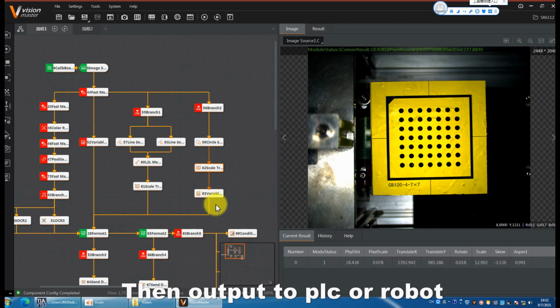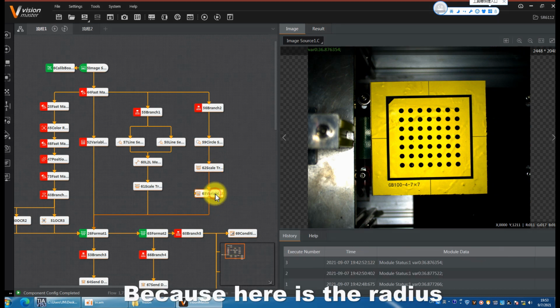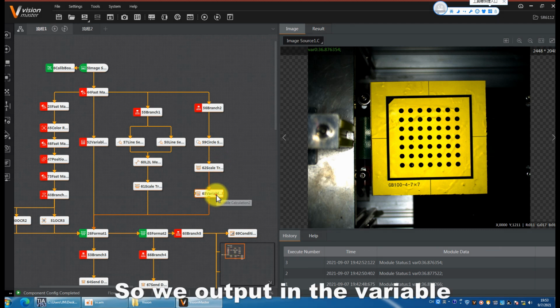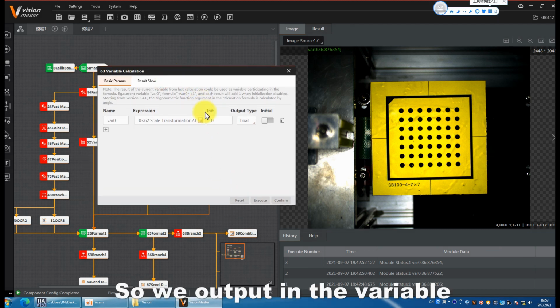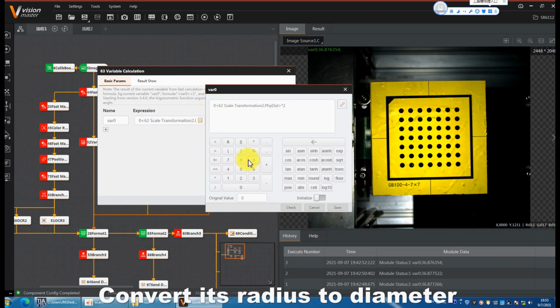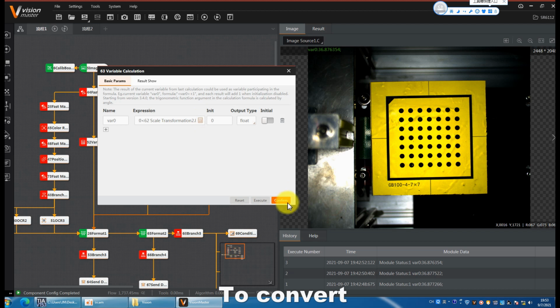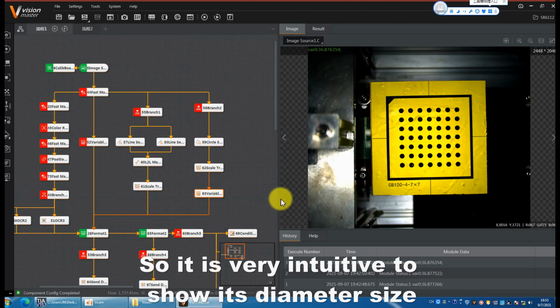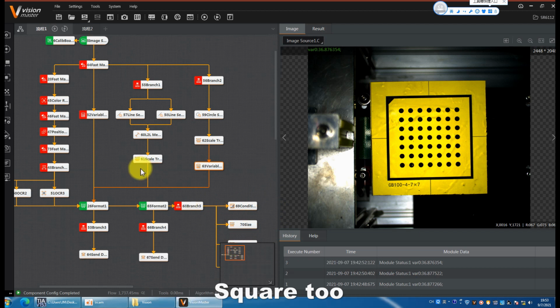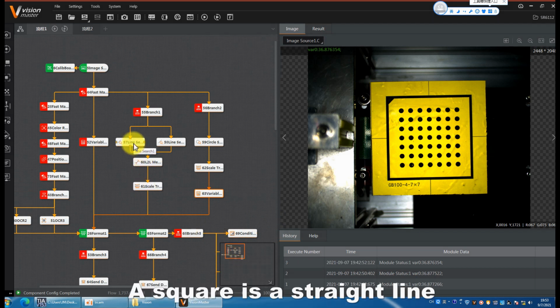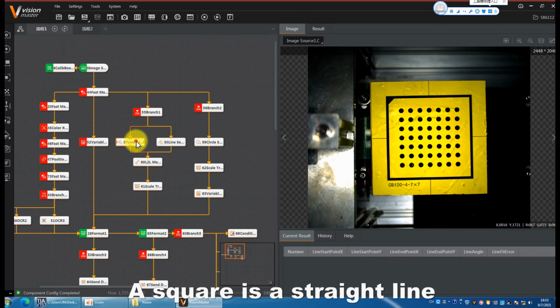Then output to PLC or robot. Because here is the radius, we output in the variable, convert its radius to diameter, then multiply by 2. So it is very intuitive to show its diameter size. Square 2. A square is a straight line.